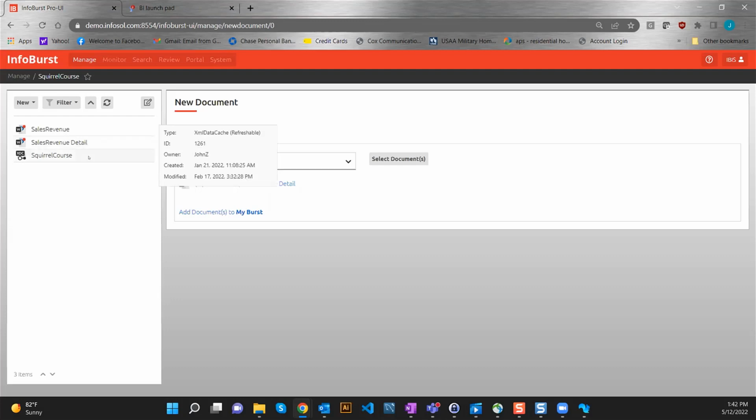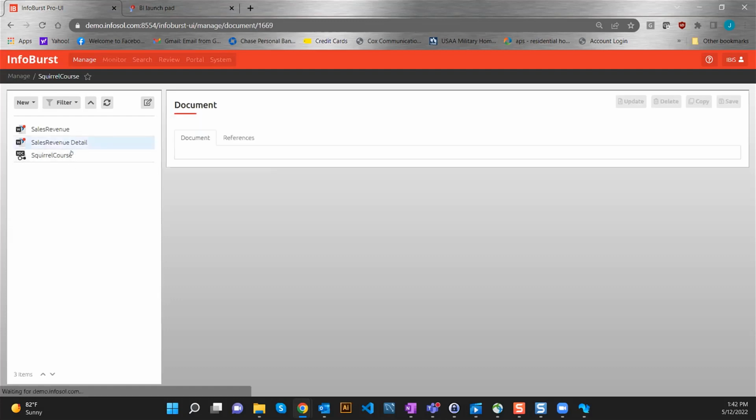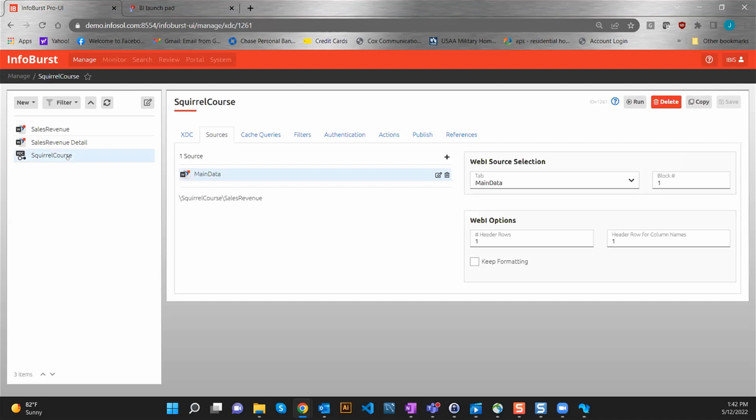Boom, we're halfway there. The next part is obviously we need to be able to allow Squirrel to talk to this report to get the data from this report. Now, the way we're going to use for this example is XDC. Now, XDC is really nice because it creates a cache. Now, what does that mean exactly? Well, you've got to think about it this way.